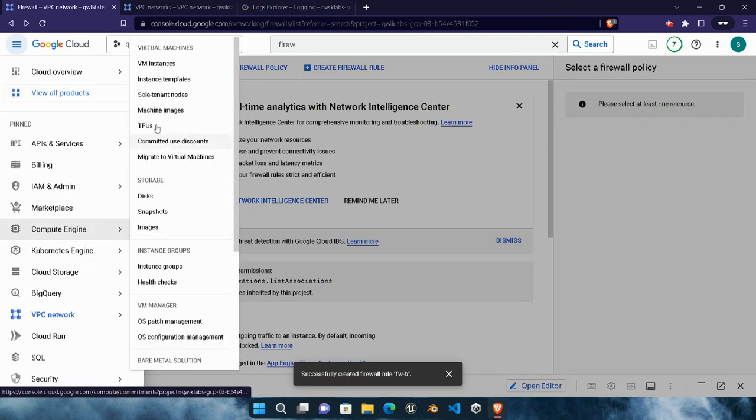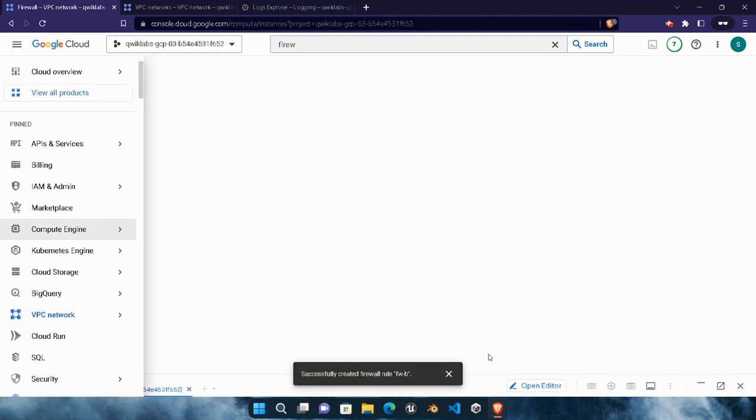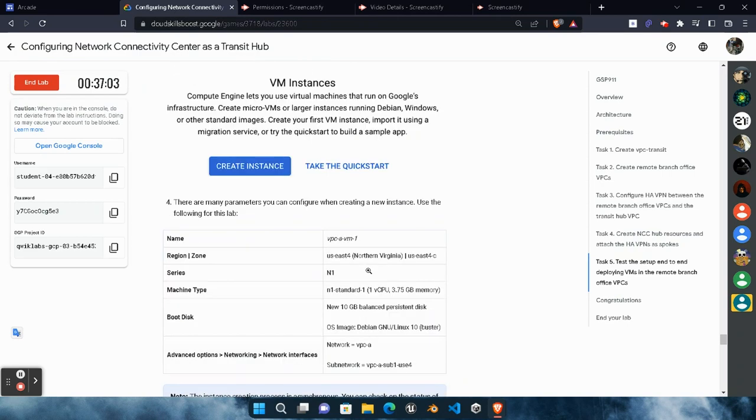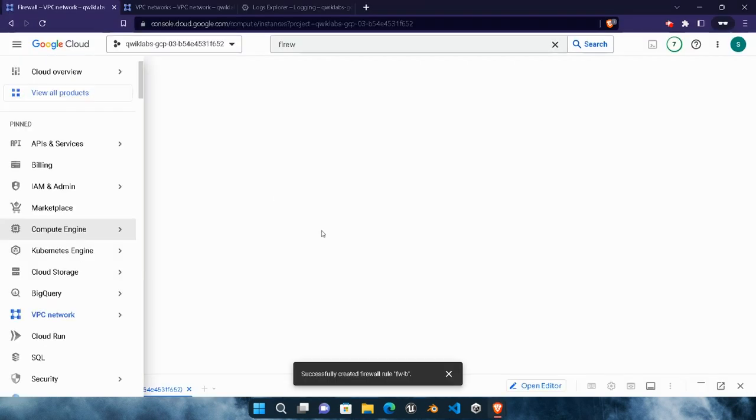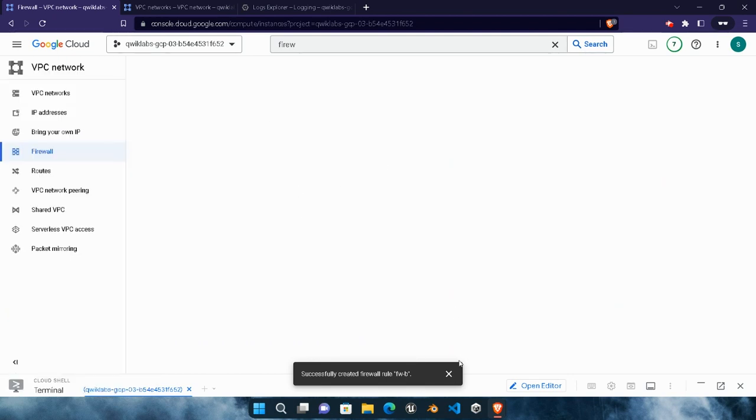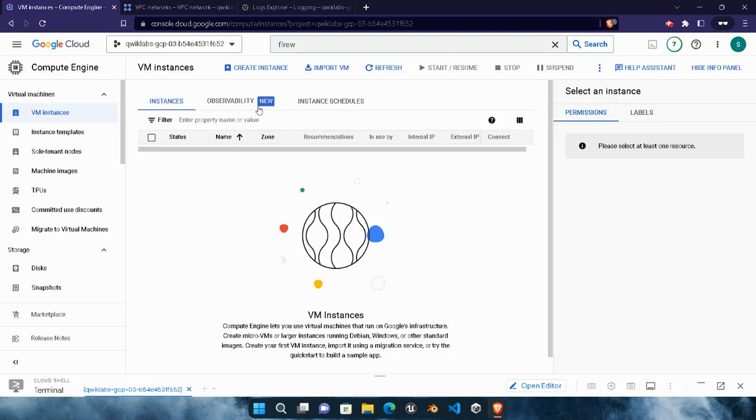Go to the Compute Engine and click on VM instances, because we need to create 2 new VM instances, and the details for those VM instances will be given here. The name for the first VM instance will be this. So copy it, come back to here, and wait for the VM instance page to load up. As you can see, our VM instance page is loaded.